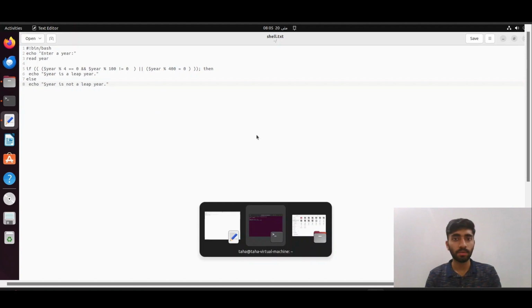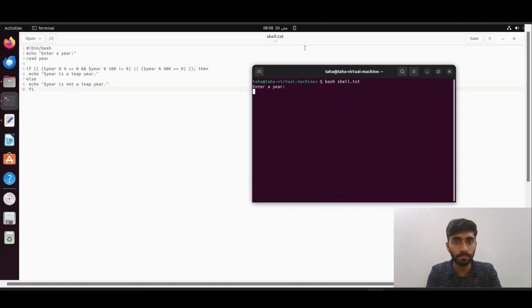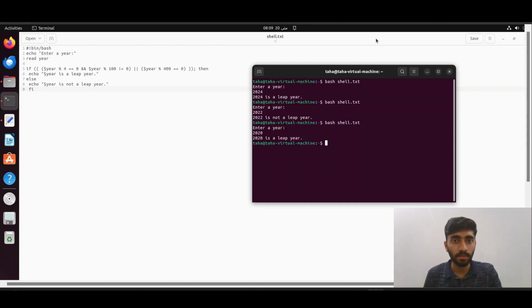That's why I have used mod of 4 in this condition. So let's try to run it. For example, we enter the current year, so it shows that the current year is not a leap year. So let's try another example. Try to enter the previous years. That will also not be a leap year. So 2020 is a leap year.